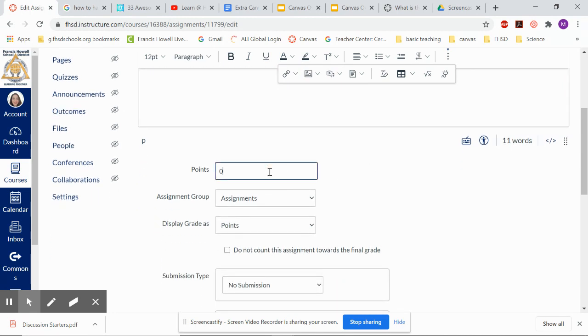Then I am going to put in points. So I can make it worth 10 points, 50 points, whatever. I can put it, this is what I'm going to put it in my gradebook as. It's going to be an assignment.